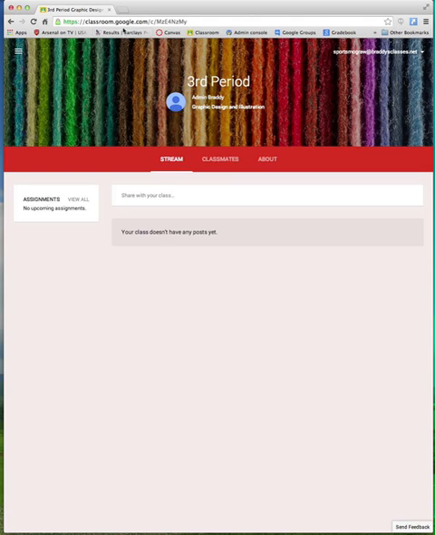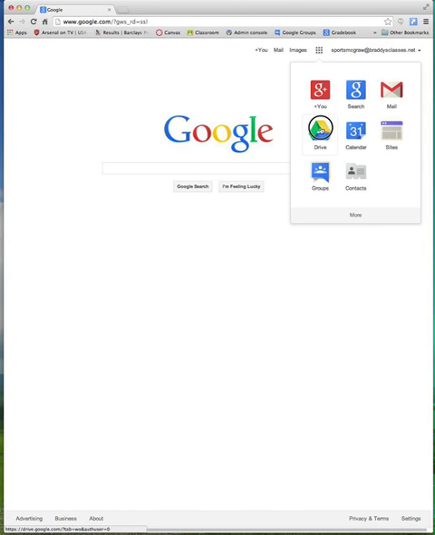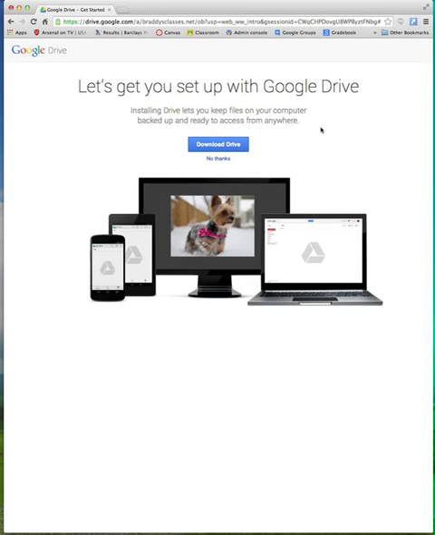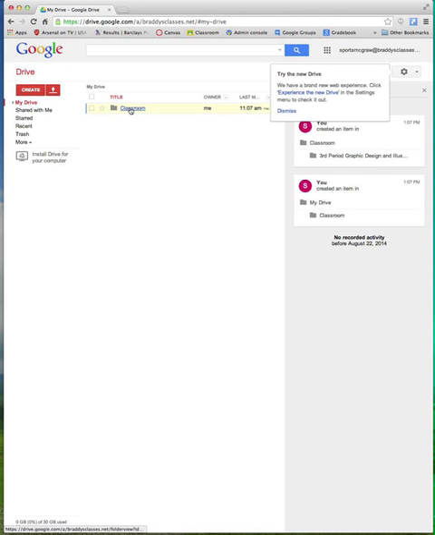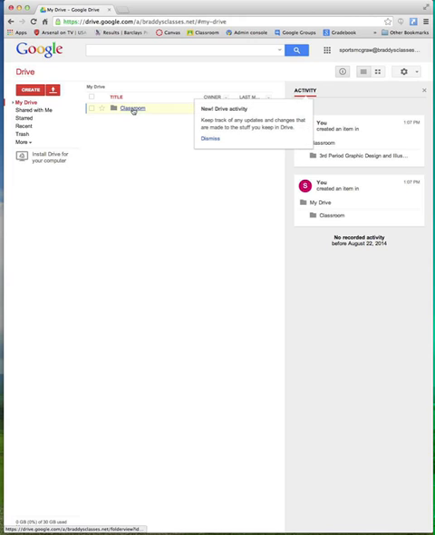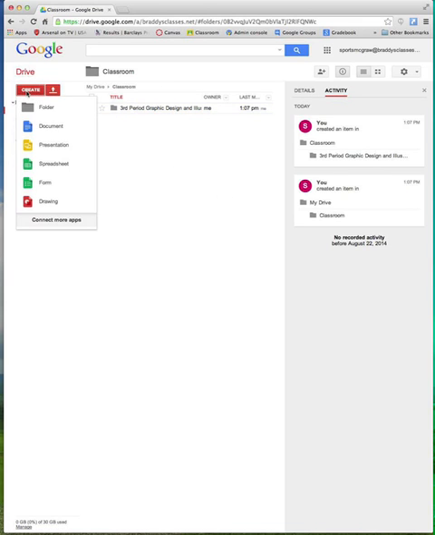I'm just going to navigate back to google.com for a moment. You will also have a 30 gigabyte Google Drive, which is right here. You're going to click no thanks, but we will set up your Google Drive later. You're already going to have a folder in here called Google Classroom. If you click on that, it's going to take you to the third period graphic design and illustration class that you just enrolled in. This is where you can keep all your stuff, and where you can create any type of document that you might want to share. You can upload things that you want to keep into this Google Classroom area and use that to turn in assignments. So there it is. That's how you log into your Google account for the first time.